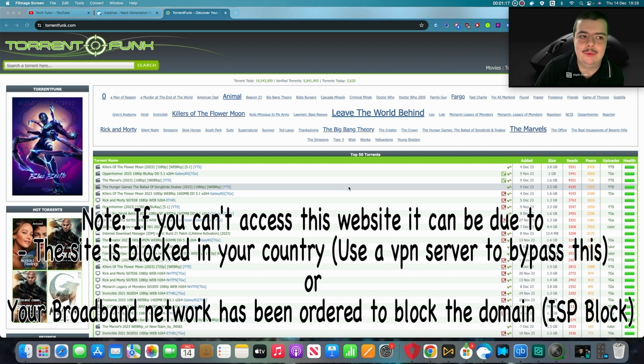So you need to go on torrentfunk.com, everybody. And just to say as well, this tutorial would only work on a Windows or a Mac, perhaps on a Linux. You would need a torrent program on your PC in order to download the file. So it doesn't work on a Chromebook.